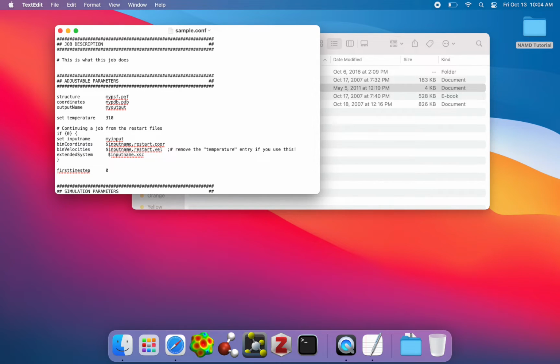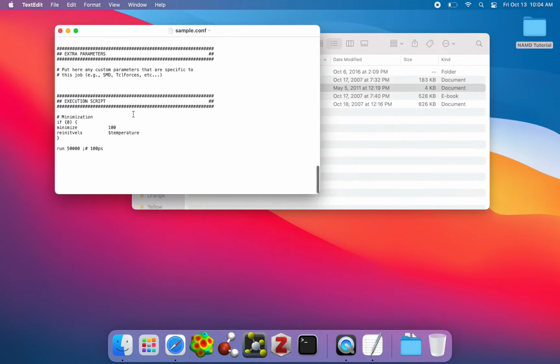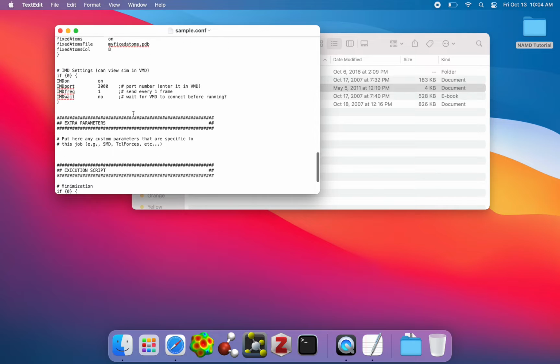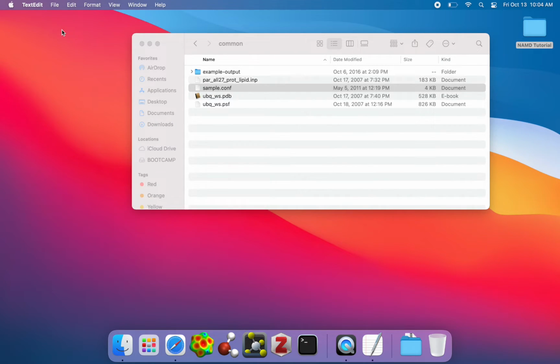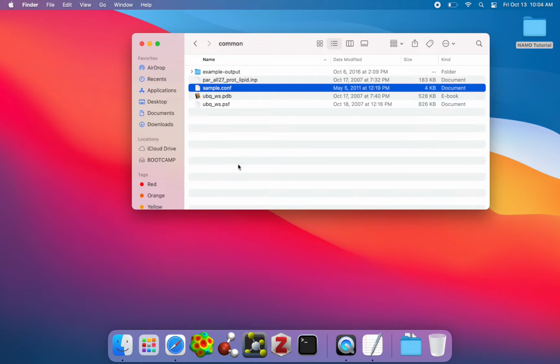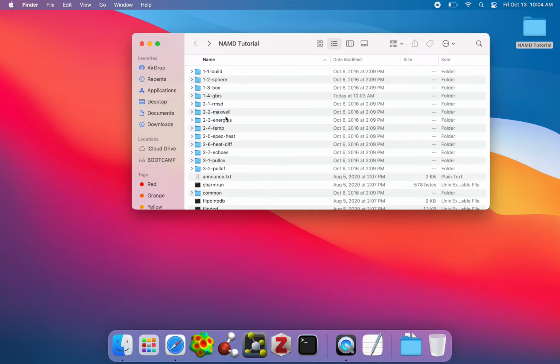Your structure file is going to be PSF. Your PDB file is obviously going to give atom location data, and output name is going to be the name of the file that this is going to create at the end. And there's just a whole bunch of parameters. We're not really going to worry about that right now because all we're really going for is just to show you how this is supposed to look when it actually works.